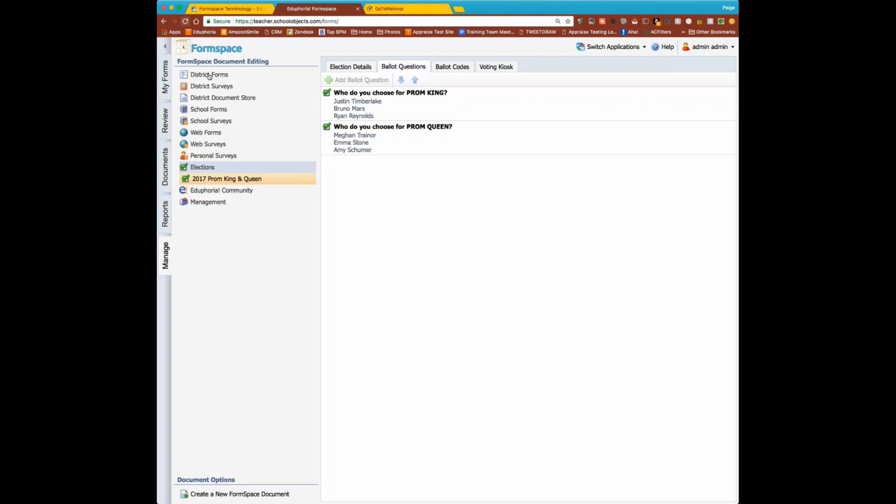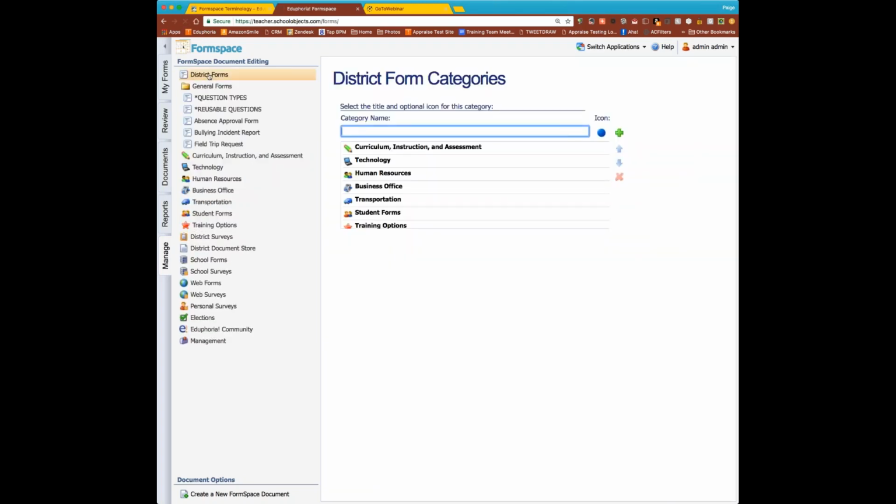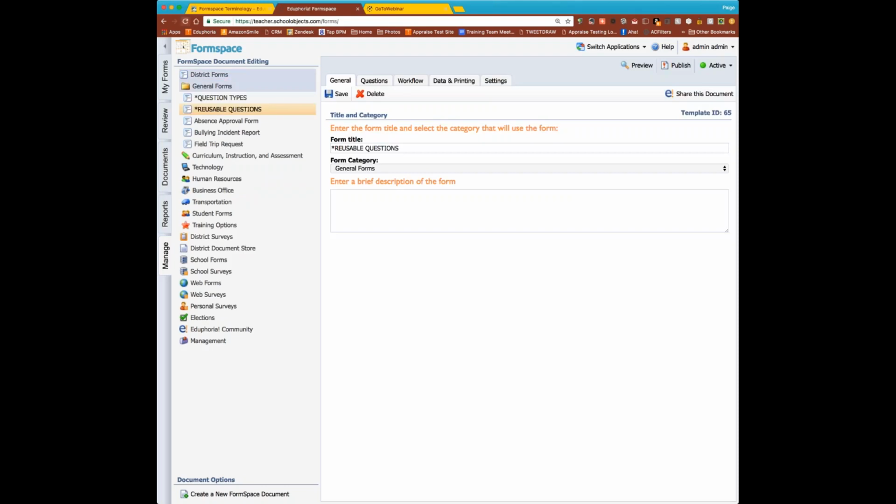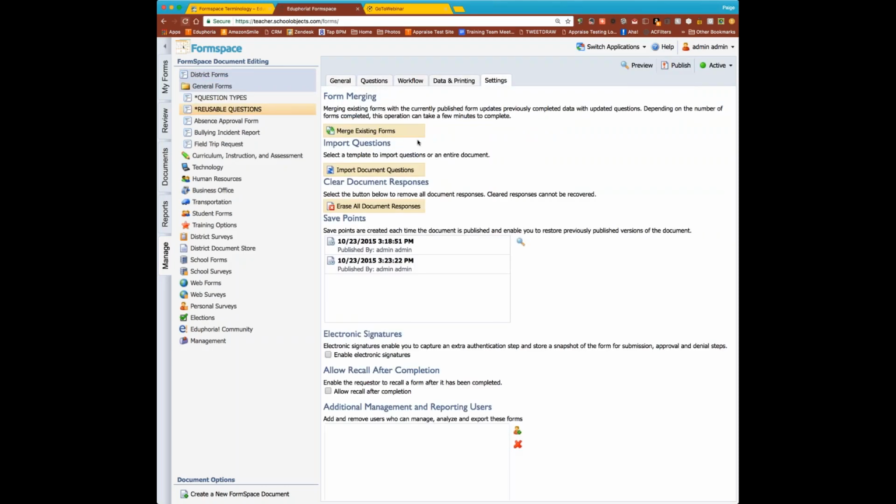I'm going to go back to district forms, and I'm going to talk a little bit about some tips and tricks now. So I'm just going to go into any form, and I want to talk about the settings tab. So in the settings tab, there are a couple of things that you can do that will help you as you're building forms. One of those things is importing document questions. So I can, when I'm creating a form, or maybe I brought a form in from the community and I want to add a question in.